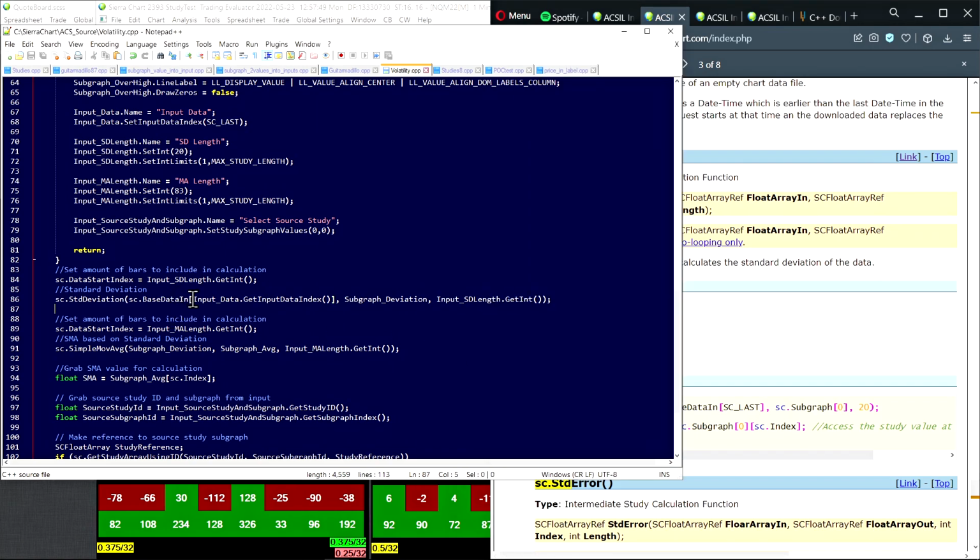So float array in is where the input data is coming from. So what we're basing the standard deviation on. In this case, it's sc.BaseDataIn, the input underscore data input dot get input data index, which is basically this right here. And it's set to SC underscore last.